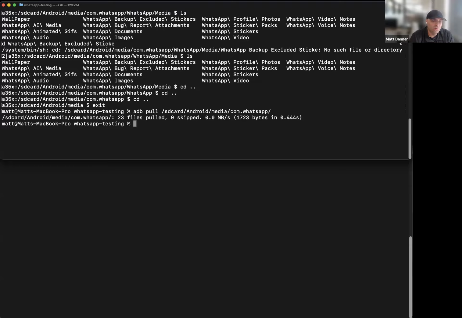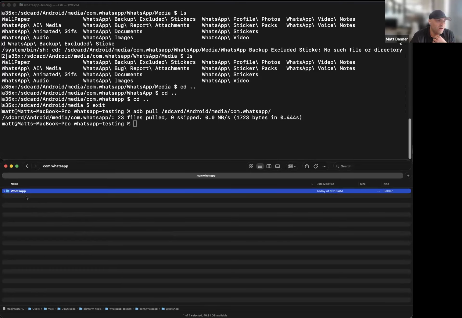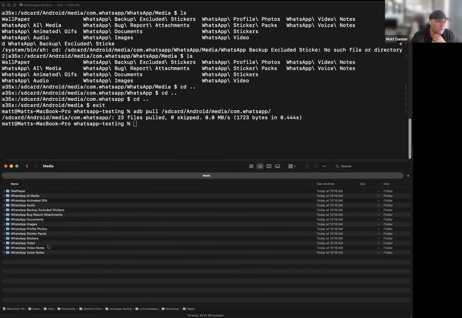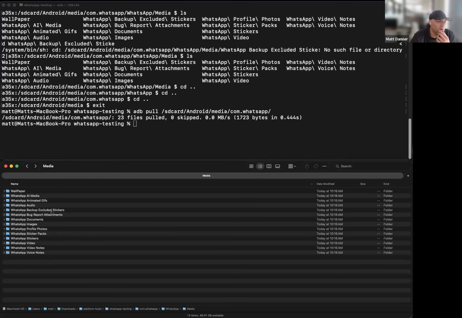Now, I'll switch over to Finder here. This is the same directory that we're in now. This is our WhatsApp testing folder. And now you can see I've copied out all of the files from the WhatsApp directory. There's not much here because like I said, I haven't used much, but you'll notice there are no databases, no message databases, anything like that.